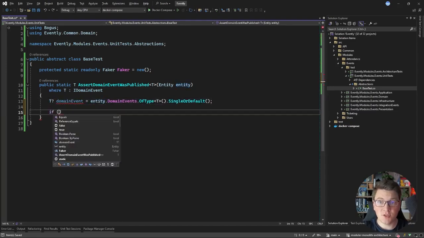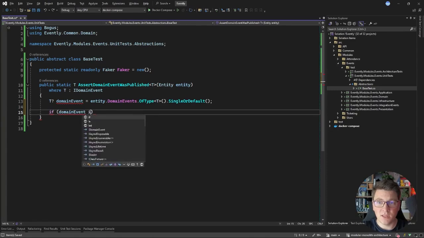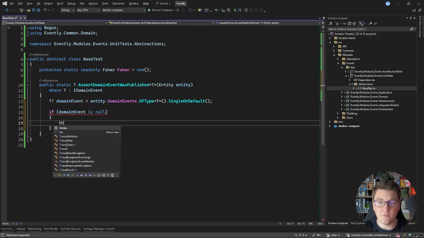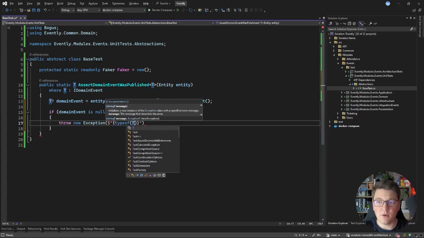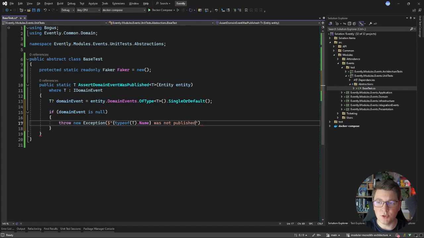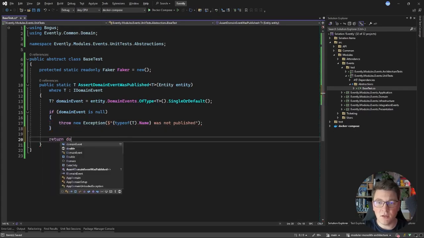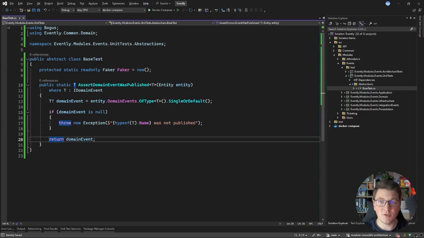In the unfortunate case that our domain event is null, let's go ahead and throw a new exception. And I will say typeof(T).Name was not published. And if the domain event is not null, let's go ahead and return it from this method because we will be using it from our test cases.